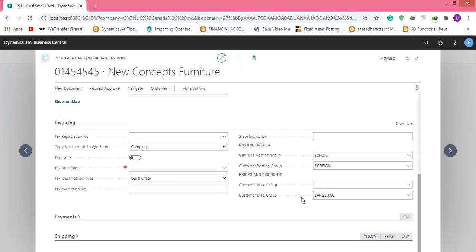A customer discount group, if the customer always needs to have or is getting the benefit of discount. Here, general business posting group and customer posting group. General business posting group is simply the type of the customer, export or import customer. In customer posting group, we define the summary accounts for account receivables and sales relevant accounts.